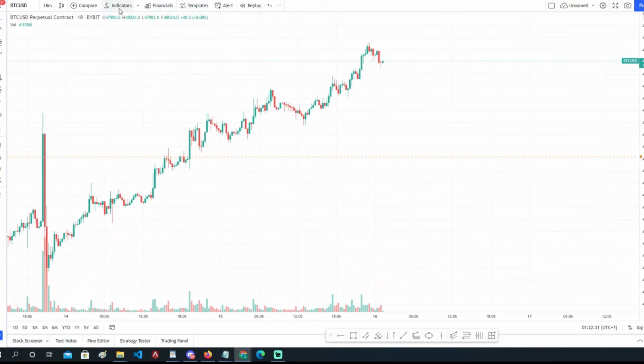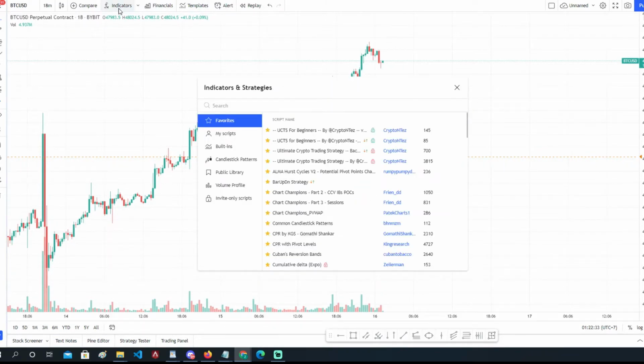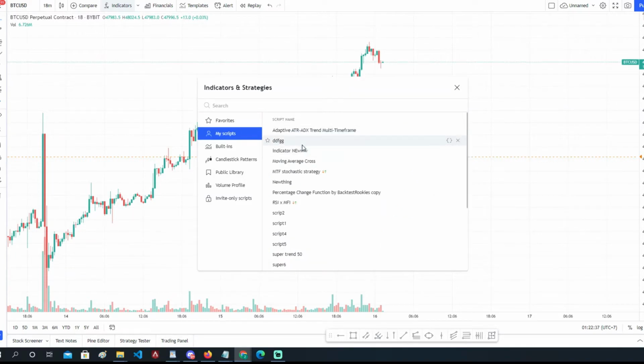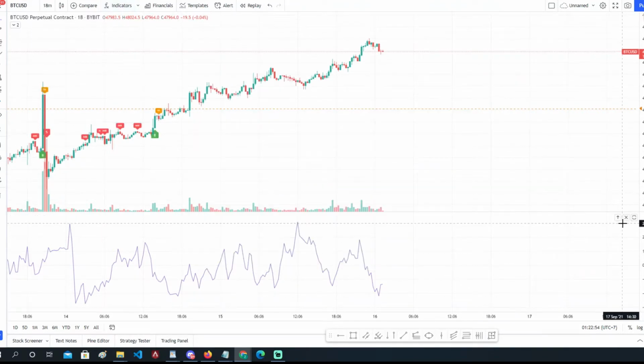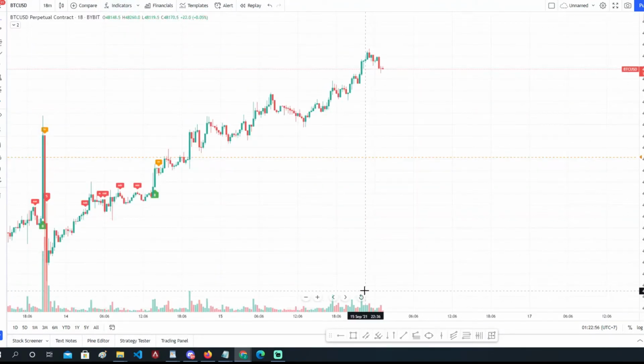Okay. First thing, we're going to pick our indicator. So let's start with picking the indicator that we shared with you guys for free. Let's say I called it... Did I call it this? I think so. No, that's not it. One second. Indicator new. This must be it. Okay, so we have our indicator.